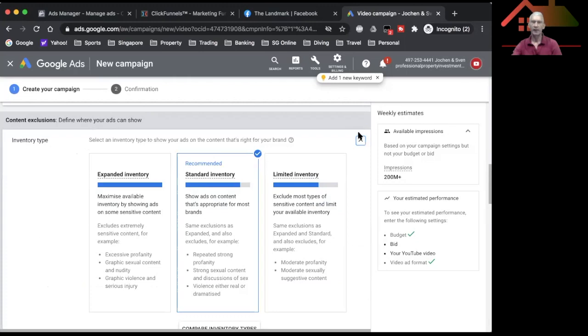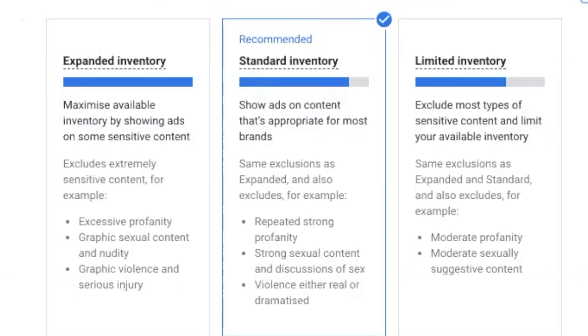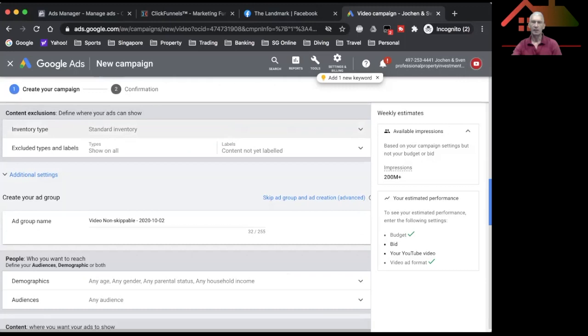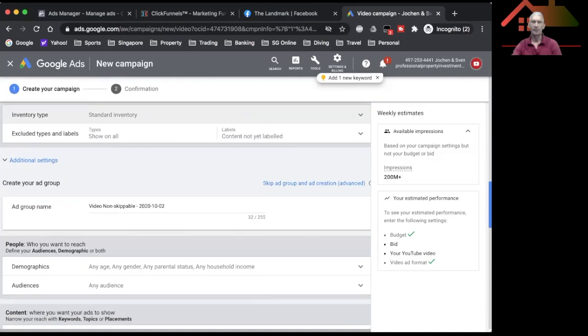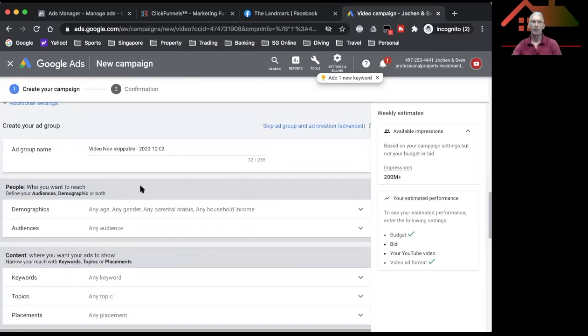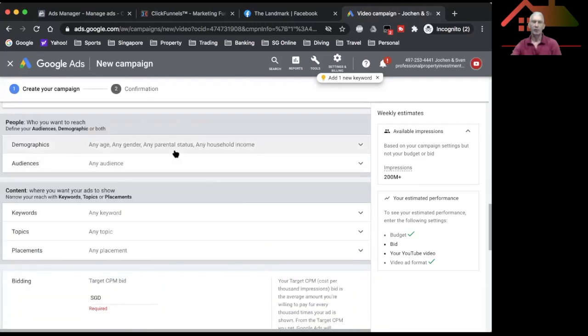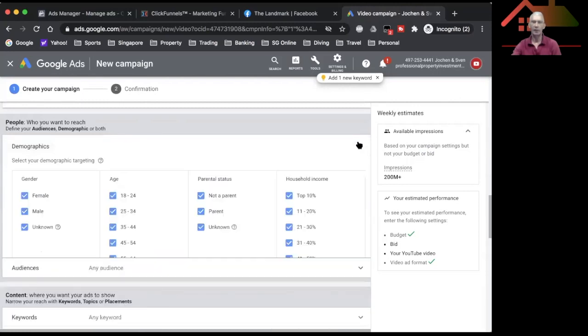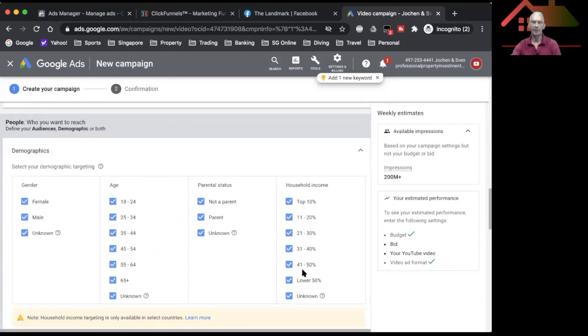Inventory, the standard is fine. You can see here that expanded or limited is applicable to certain types of videos that you can place your ad in front of. Because I only have one video, in this case I only need one ad group. Then choose the demographics that are right for you, depending on whom you want to market to. This is the same as in the other demographics. As usual, I will exclude the very young people and the low income earners.